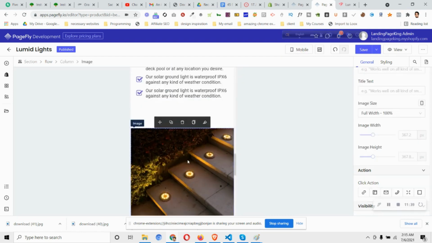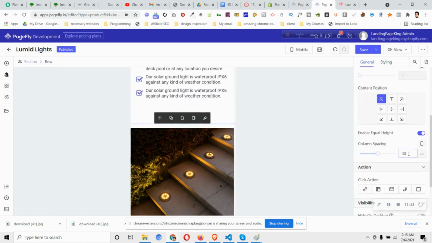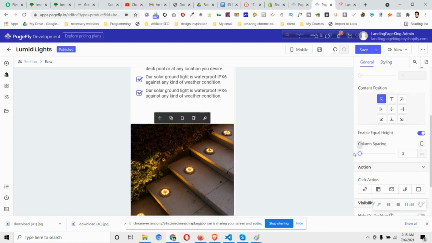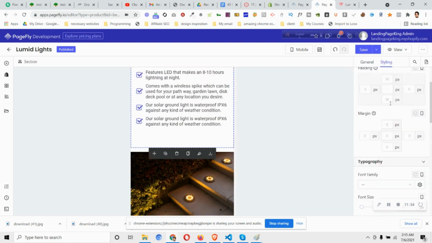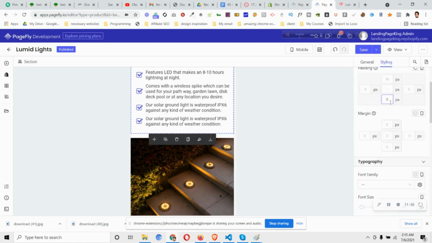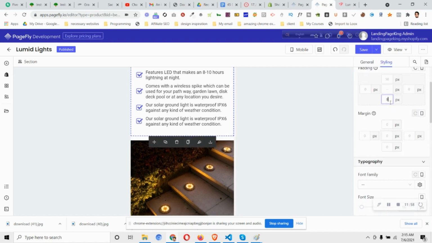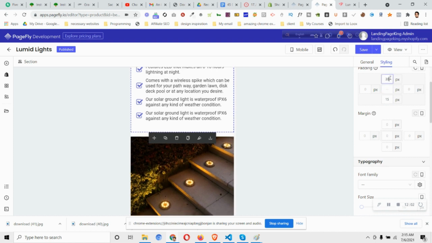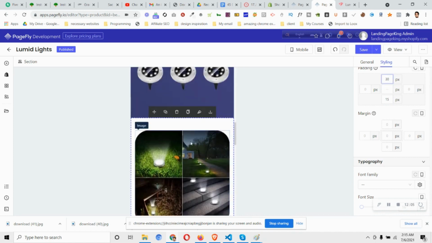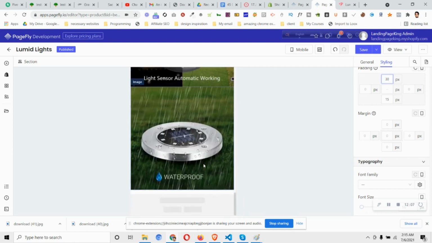Thus select this image and then again go to this row after the section and make it zero for the mobile as well. Now you can see there is no space. And also for mobile, what we can do, we can reduce the bottom spacing. So there is not much space, so for the bottom I'll make it zero. I'll make it 10, I think. Okay, so 15, I think. And also for the top I'll make it 30. So there is not much space in those sections. So you can see the images look good.